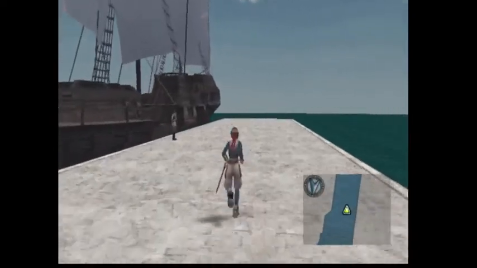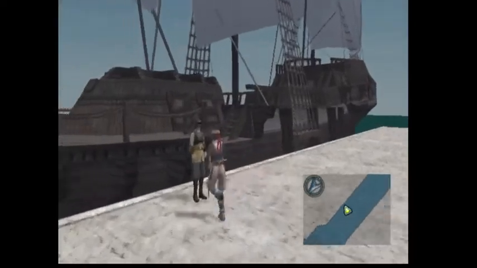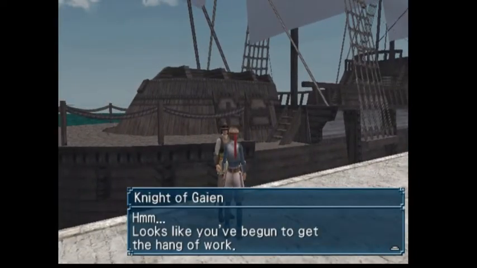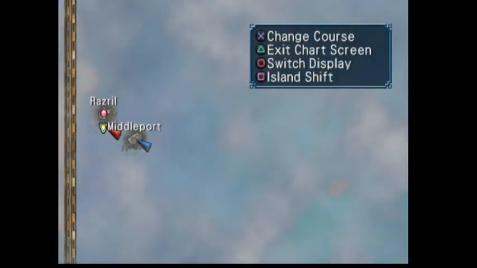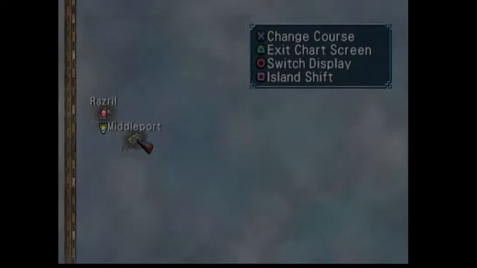So, naturally, after you talk to the shop, you're supposed to talk to this guy. Then you're supposed to talk to this guy to trigger this. And he will say, go to middle port. And he'll teach you that if you click circle, it will open the world map. As you can see, middle port is right there.